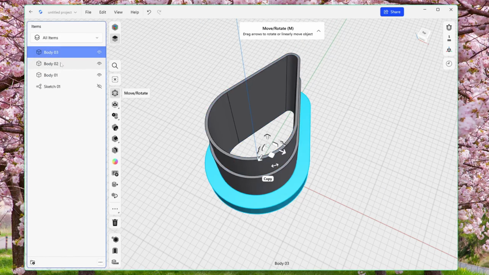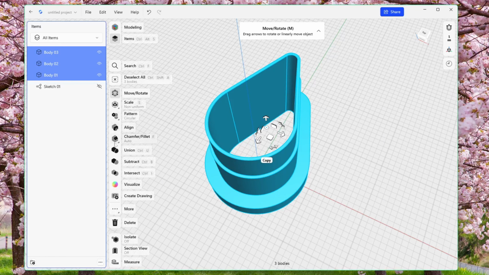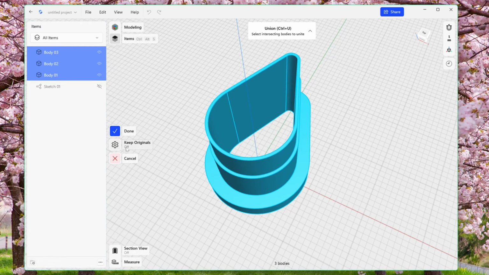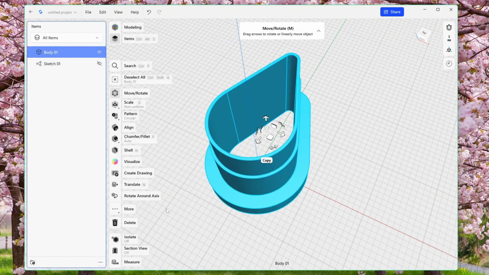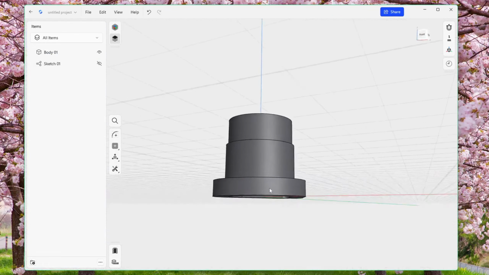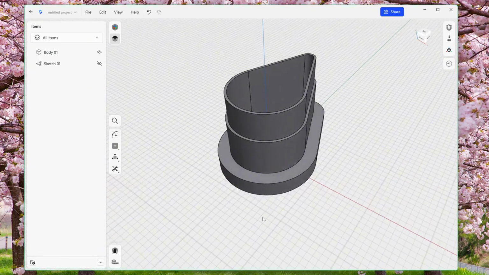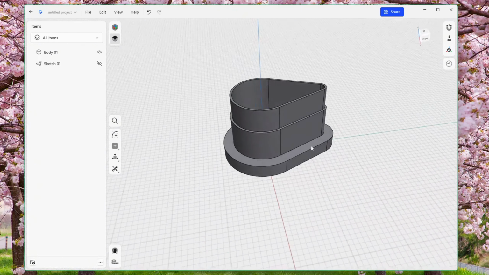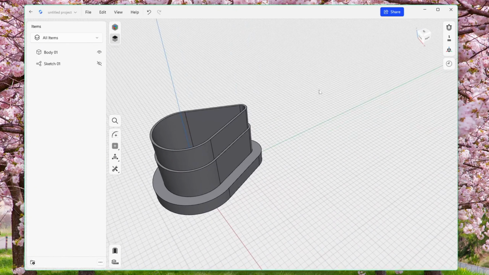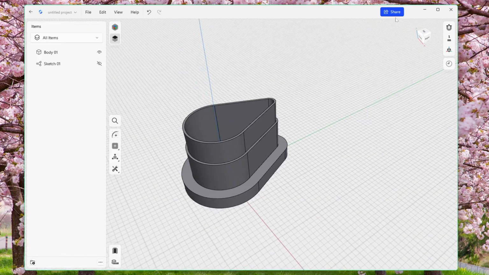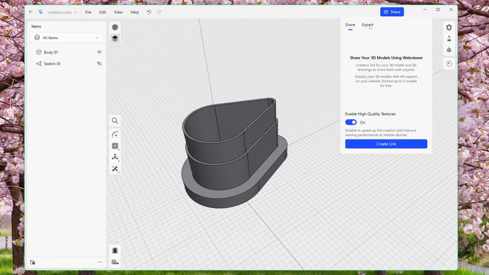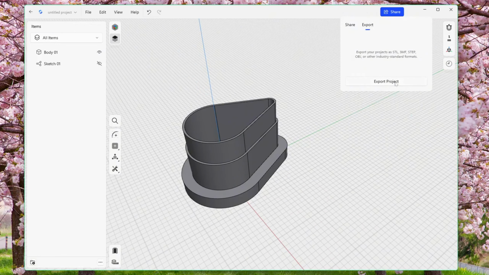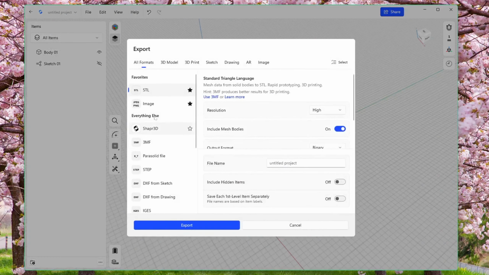Select them all and go over to union. Make sure this is set to off and click done. Now it's just one body, which is what we want to have for printing. Great, so this cutter is ready and could be exported for 3D printing, which, as I showed before, is over here: Share, Export, Export Project, and then STL.